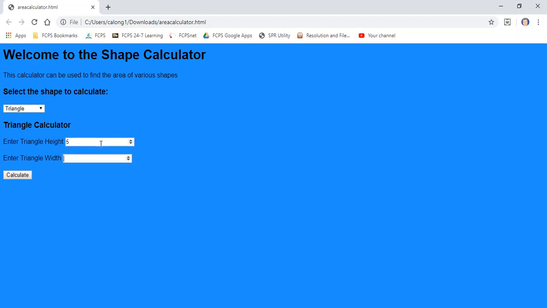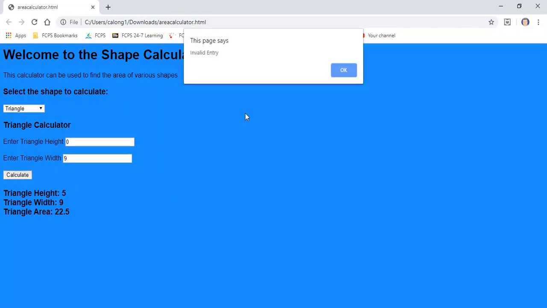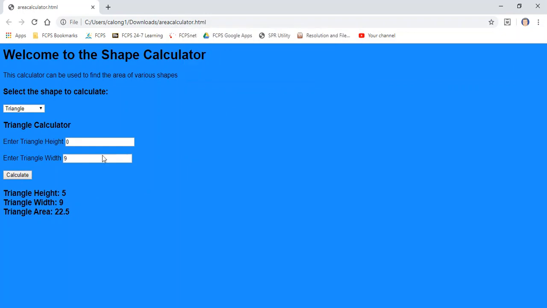Once they input some information and hit calculate, it's going to give the height, the width, and the area of the triangle. If they try to enter 0, it's going to tell them that that's an invalid entry because it's got to have some height and width. When they switch to another one, it will change to a rectangle calculator, for example. They will put in the numbers, again calculate, and it will give the information of that.